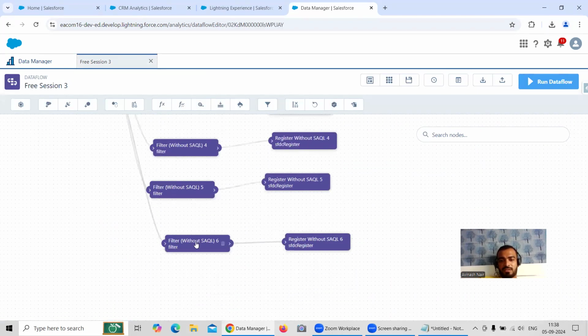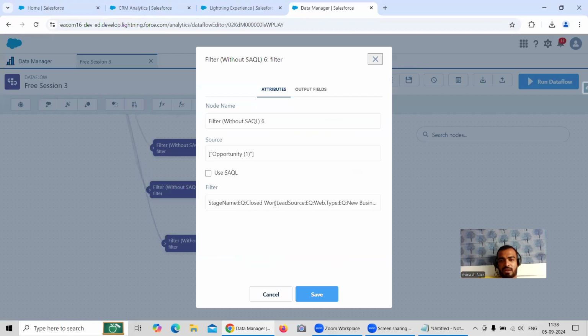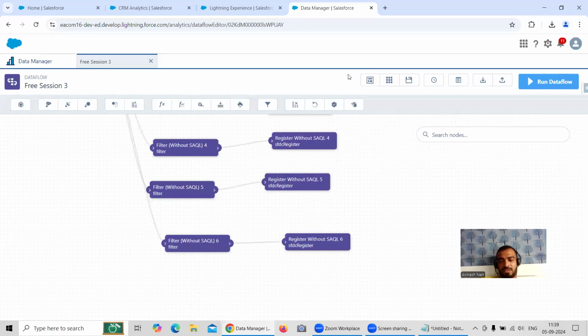Let me quickly tell you what error I made. In this without SQL part, I had initially given a space over here, so don't give that space. Remove that space. So it will be stage name EQ closed one, comma, and right after the comma you have to write the word lead source. I had given a space, and after web comma you have to exactly write type instead of putting a space. Okay, so that was a mistake which I made, which is fine.